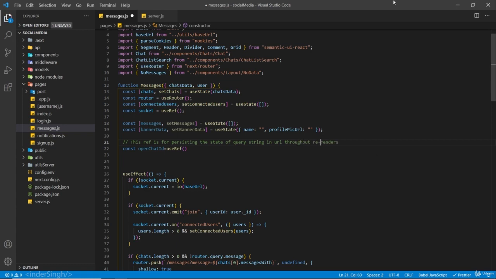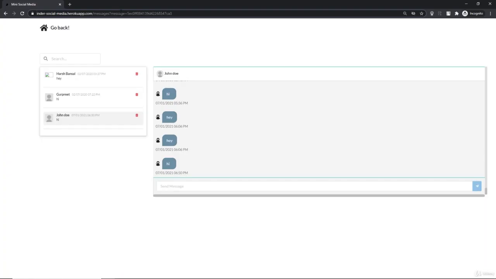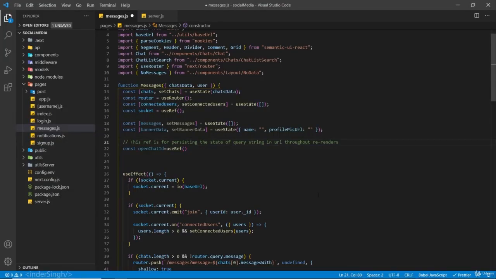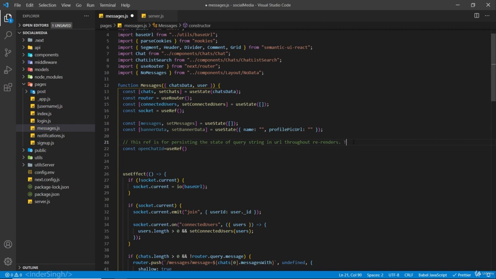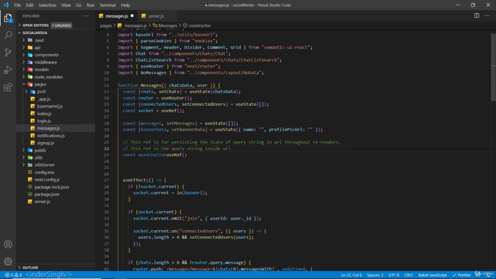So while I was creating this app, the query string, this ID inside the URL right here, was automatically being reset. So when the component re-rendered, the query string automatically reset. So it was a bug inside Next.js. I don't know if they have fixed it yet, but to save the value throughout the re-renders of this component, we are going to use this open chat ID ref. This ref is just this ID right here, the query string. I'm going to also add here, this ref is the query string inside URL. So by default, it is going to be an empty string.